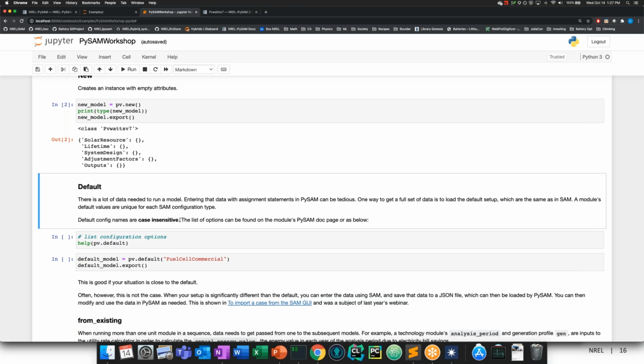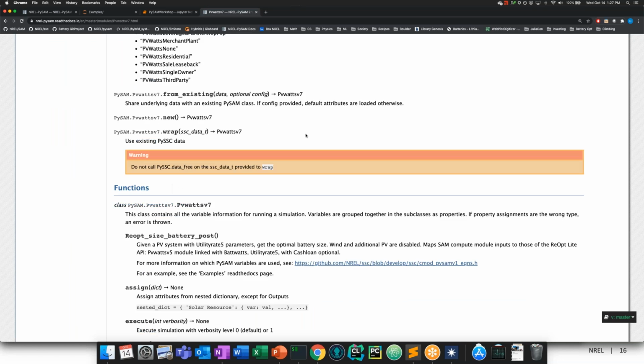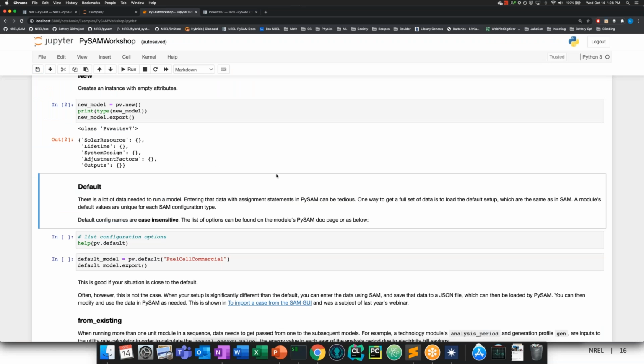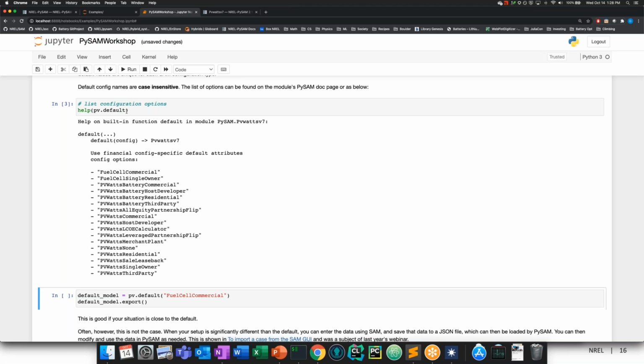These default configuration names are case insensitive. A list of the options can be found on the PySAM documentation page right here. And these, again, just correspond to the available configurations in SAM. So options we have are the PV watts with battery for commercial, or just PV watts with no financials. You can access that same list using this help function.